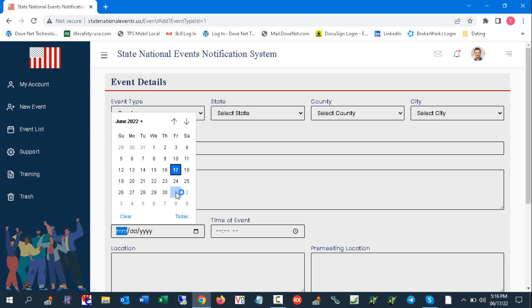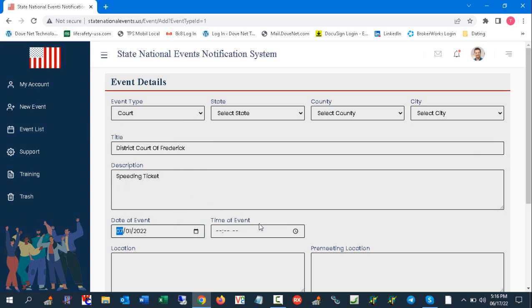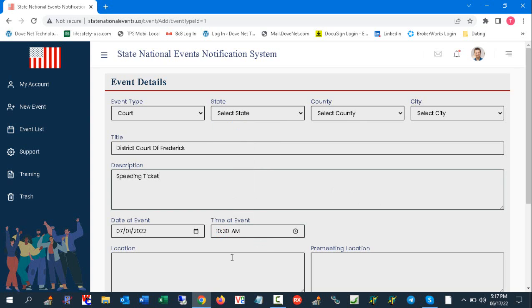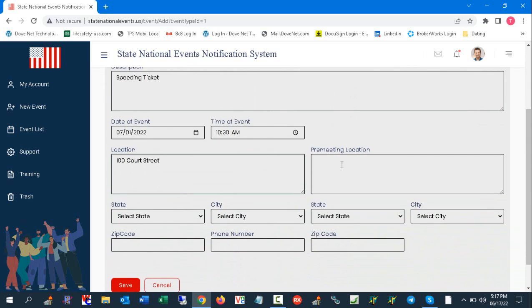I recommend you don't try to do the meeting for tomorrow because you won't have enough time to get some people to attend, and you should know well in advance about when that's going to be. So I'm going to say 10 a.m. Okay. Now, location would be 100 Court Street, and then notice you have a pre-meeting capability.